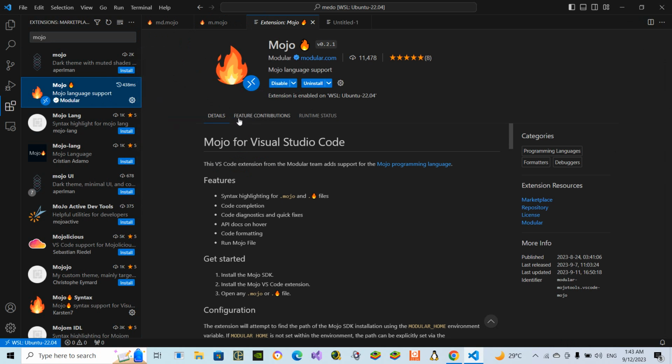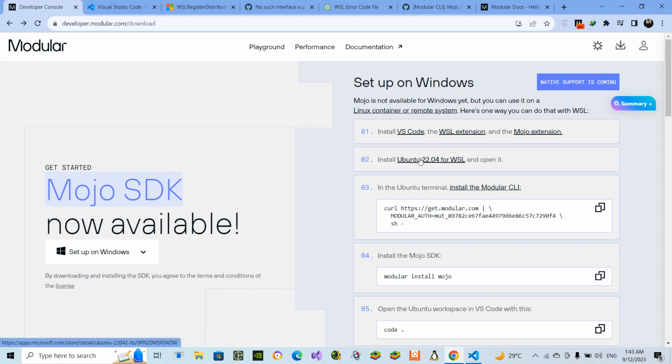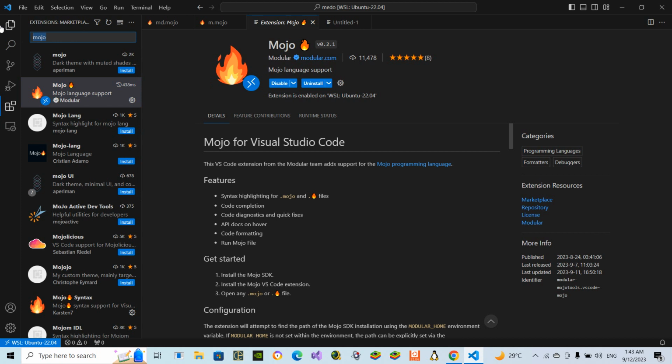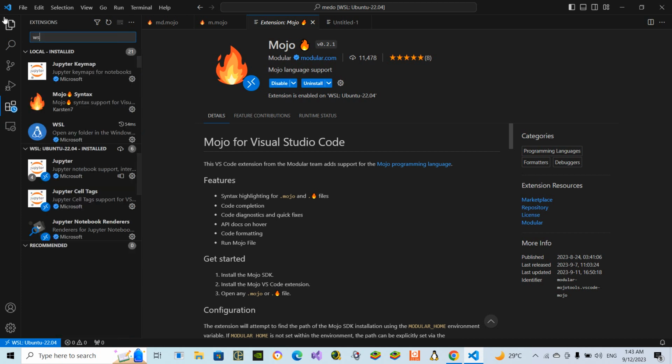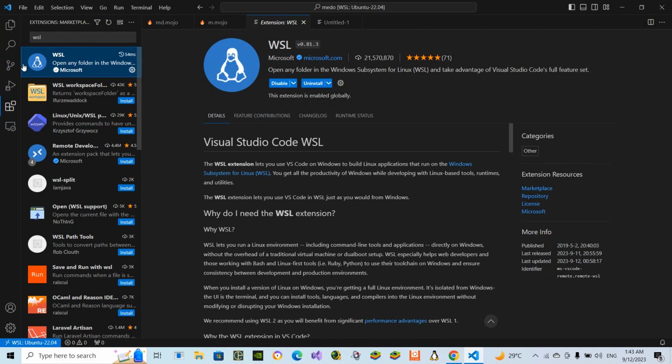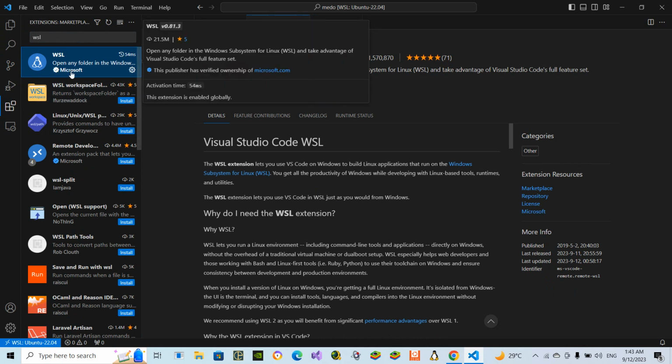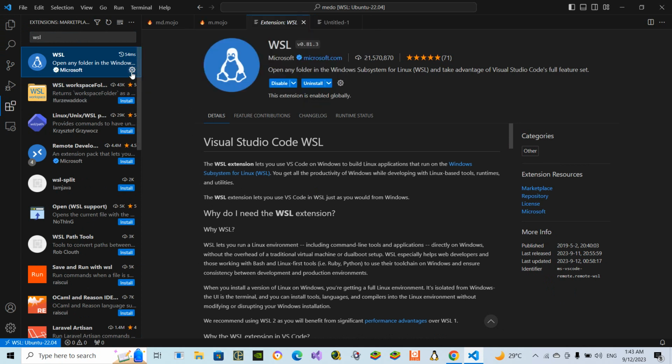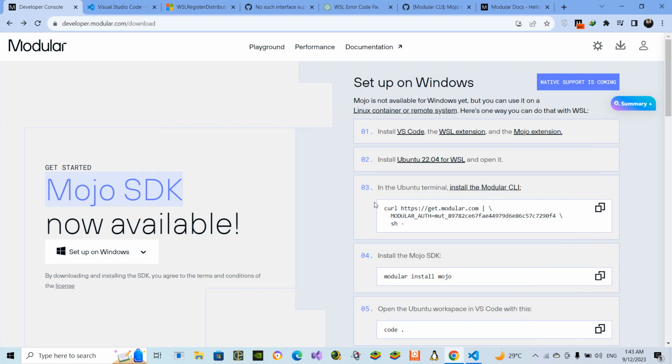I just install it. It will be downloaded from the internet, and it takes just a few seconds or few minutes depending on your internet connection. And then I need to install WSL. As with Mojo, you also need to check for this verification. Okay, after installing WSL and Mojo, we could proceed to the next steps.